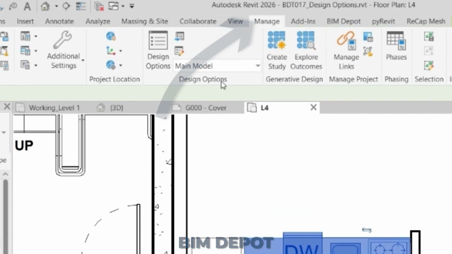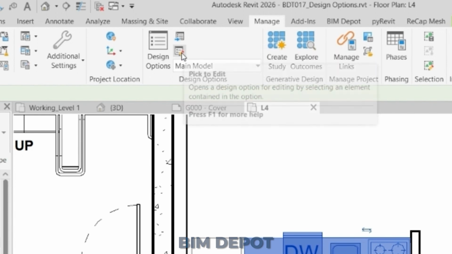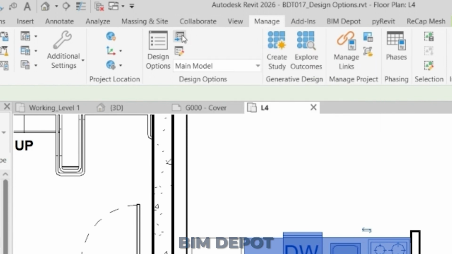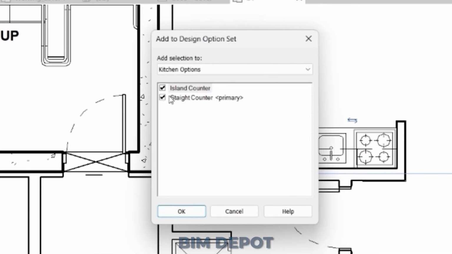So let's go back to Manage, and you'll notice that these other buttons are activated now. There's one that says Add to Set, and another that says Pick to Edit. Let's go ahead and click Add to Set. You have the option to add it to the different design option sets. If you open the drop-down, we only have the one here. And then within that, you have the option to send it to multiple different design options.